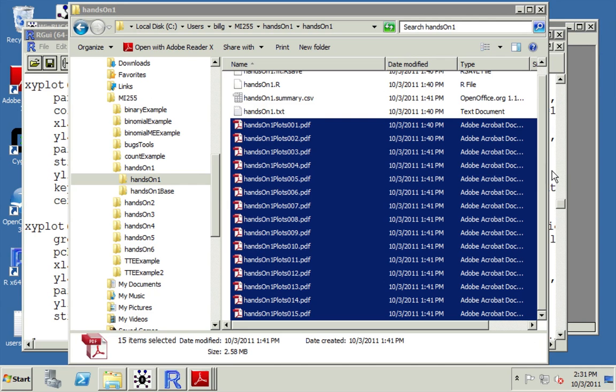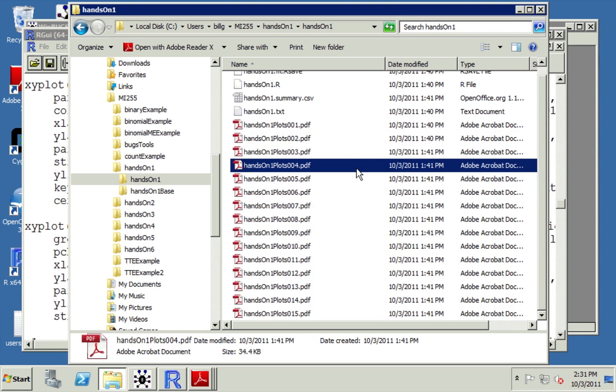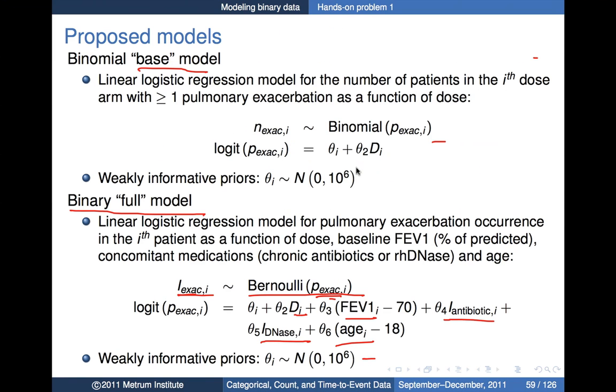Okay, so anyway, that was just intended to be a quick run through to give you some idea of working with that particular example, and you can compare your own results too.